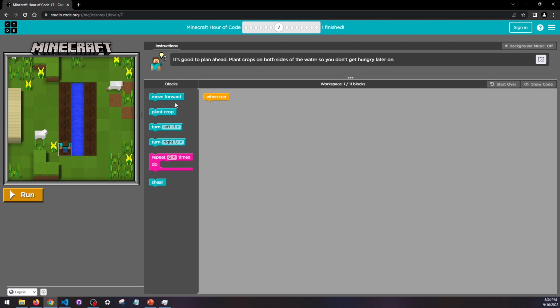Remember the little Minecraft that we were doing last time in code.org? So I was doing this. This is like section 7, and this is the code that we need to put in here. It says it's good to plan ahead, plant crops on both sides of the water so you don't get hungry later on. So you have to stop and think about it for a minute. And I found myself rushing through it and making mistakes, in other words, making bugs in the code.